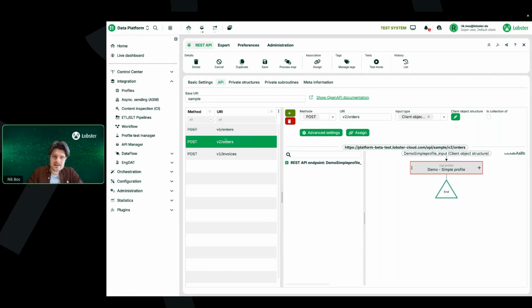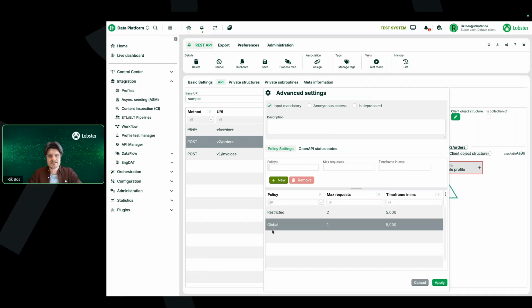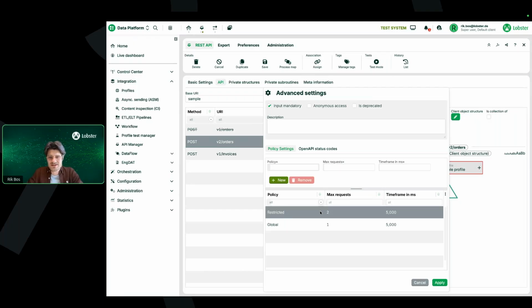If I click on this one and go to the advanced settings, you see exactly what Marco was talking about. Here I have different types of requests and rate limits. So I can have multiple policies on this endpoint, where I have a global policy and a restricted policy with a certain amount of requests in a certain time frame.